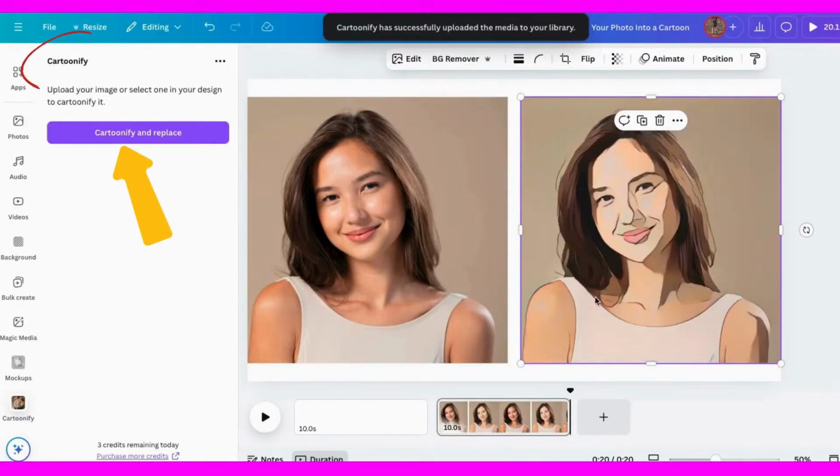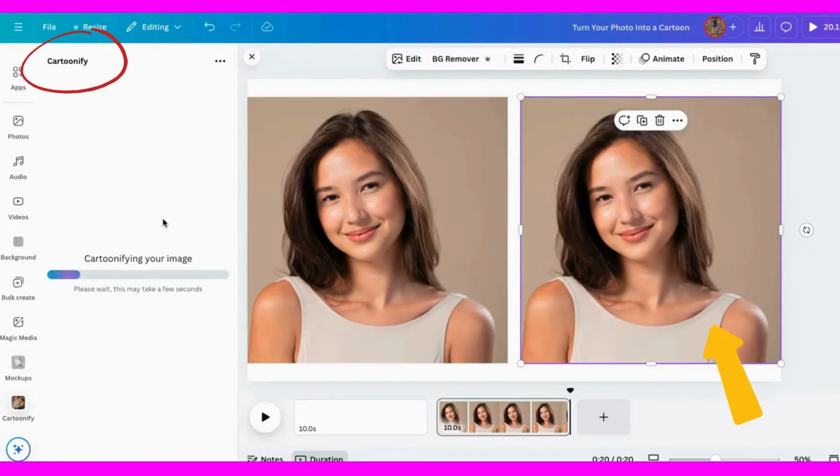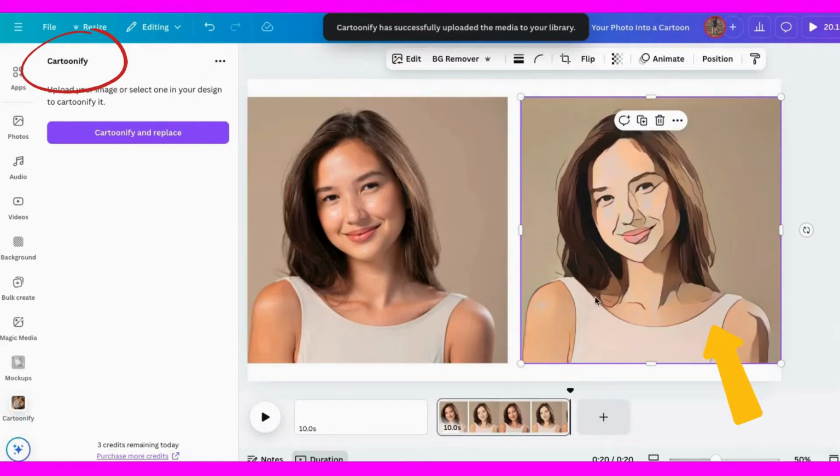And then you're going to need to select an image, which we already have. Now, let's Cartoonify it and see what it does. Okay, there it is. If you don't like it, you can try again. You have a limited number of credits to use. So I'll take that because I may need some credits later on.